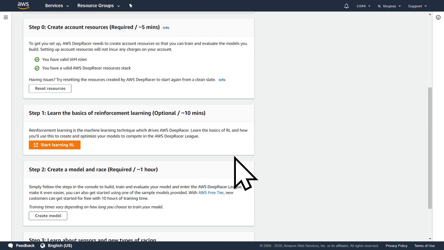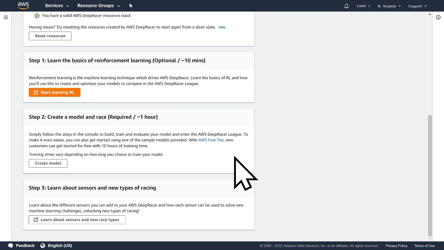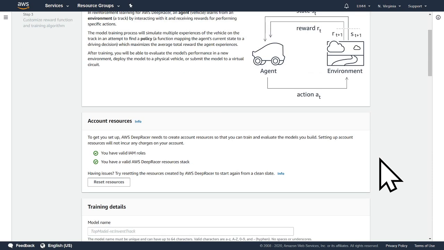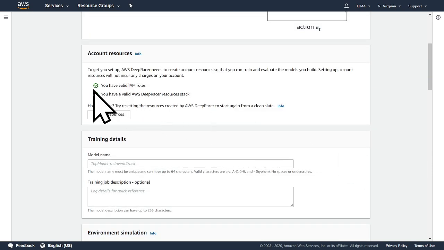Next, we will skip part 1 and go towards part 2. Part 2 is the create a model and race step. Select create model. This page lets us into the nitty-gritty of our back-end reinforcement model. We will scroll down and confirm that you have account resource allocated. And if you don't see the two green check marks, please wait until this is done.